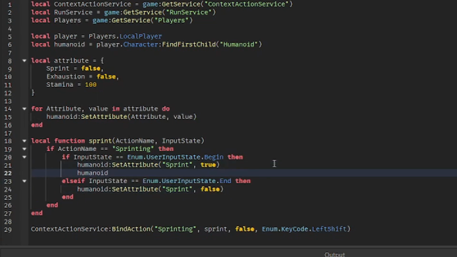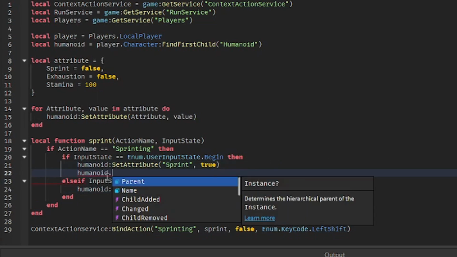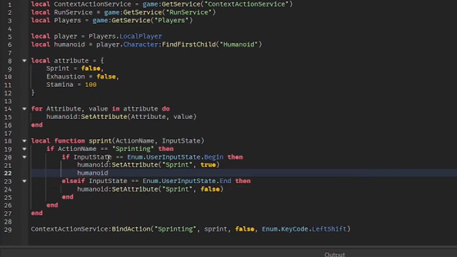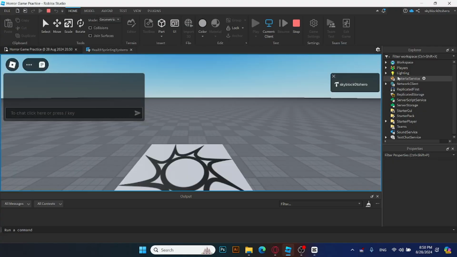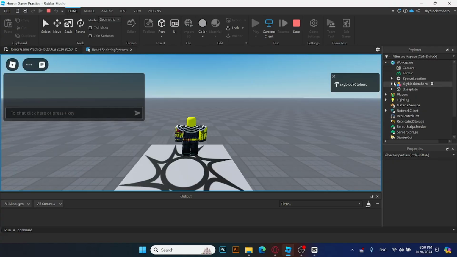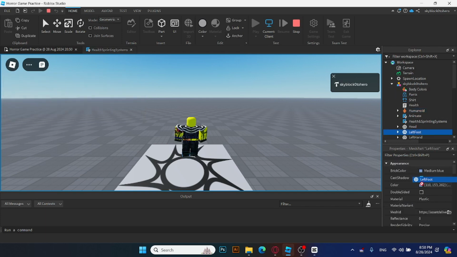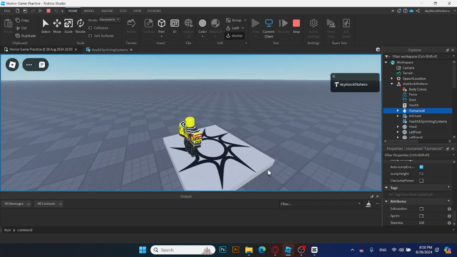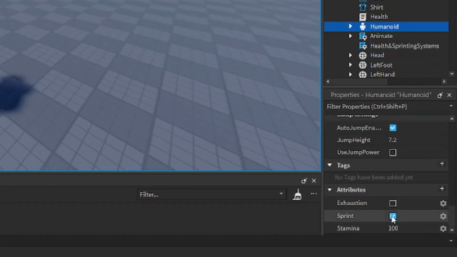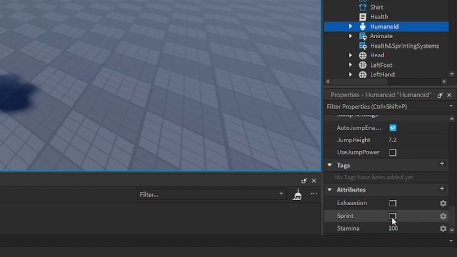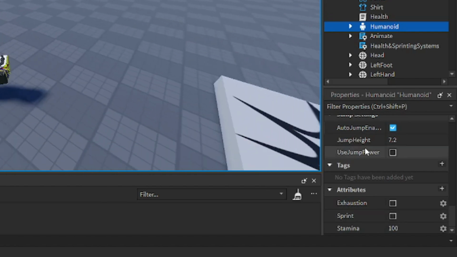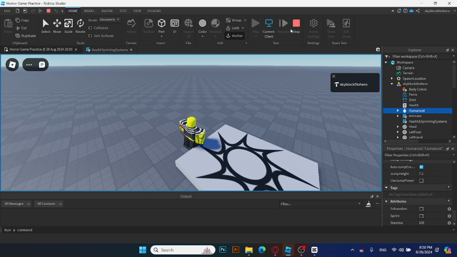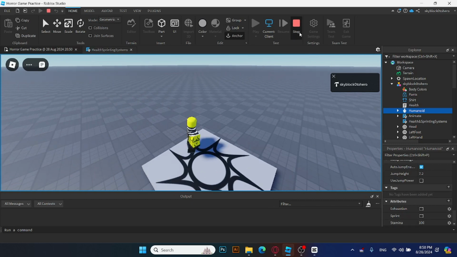And we would also like to change the humanoid speed. So first let me show you guys what will happen here in game. If we go ahead and open humanoid and scroll down to our attributes, if I am holding shift, sprint is true. If I pick up my finger from the shift, it's now false. And you will see how we will use this later to change our stamina.